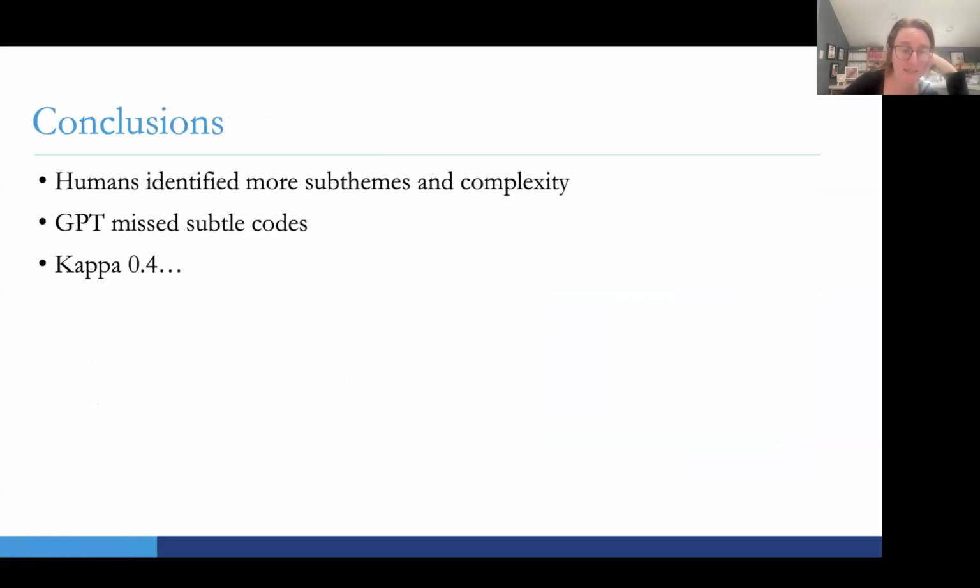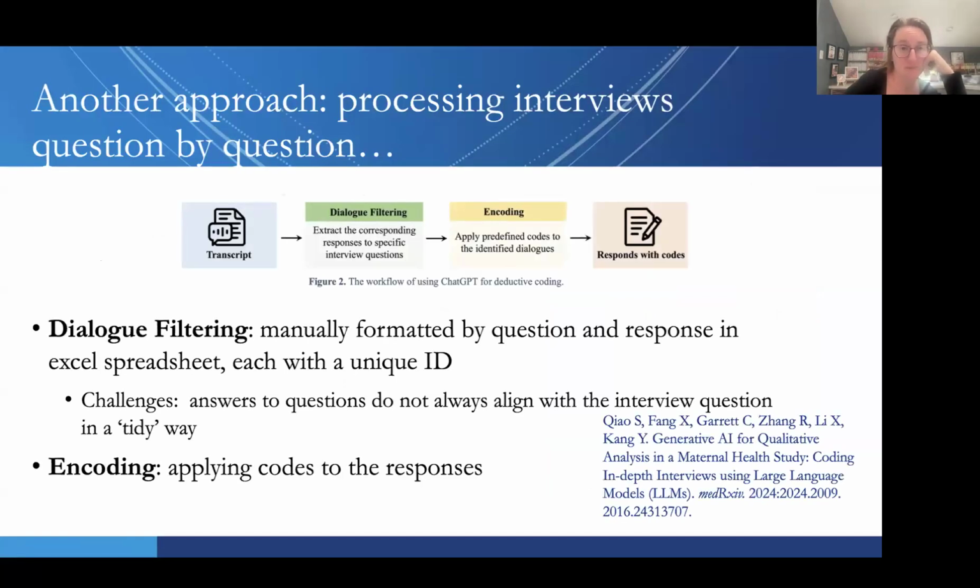So again, humans identified more subthemes and more complexity. GPT was missing more subtle codes, which is, these two themes are every paper I've read, it's the same thing. Humans are getting more depth, more context, more complex themes. GPT, it's sort of consistent, but when you look at the kappas, they're really not that good. So in the next one, this is also interviews, but again, different process.